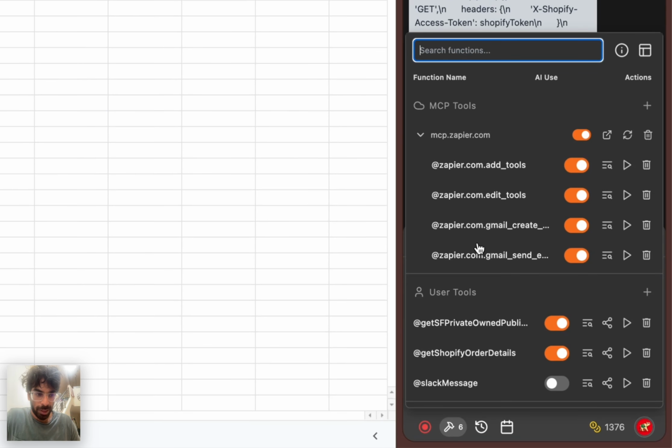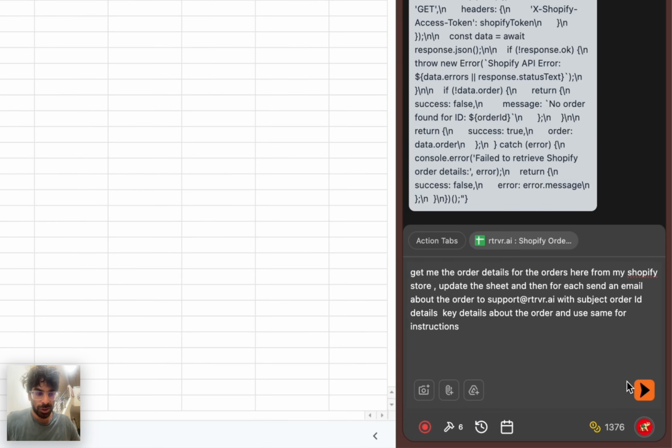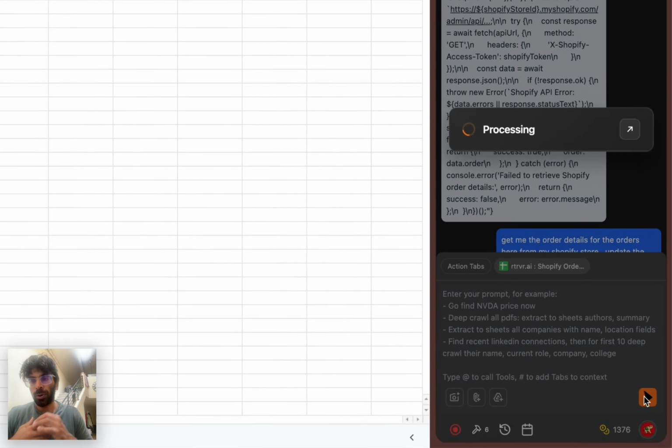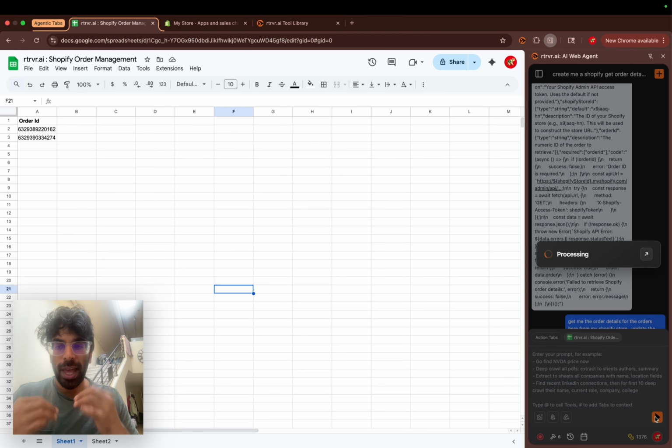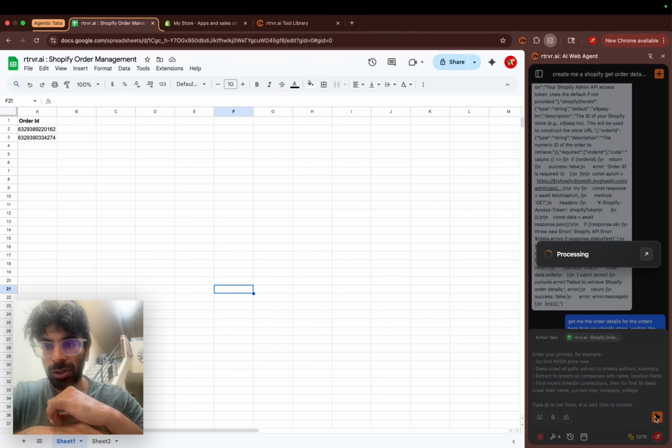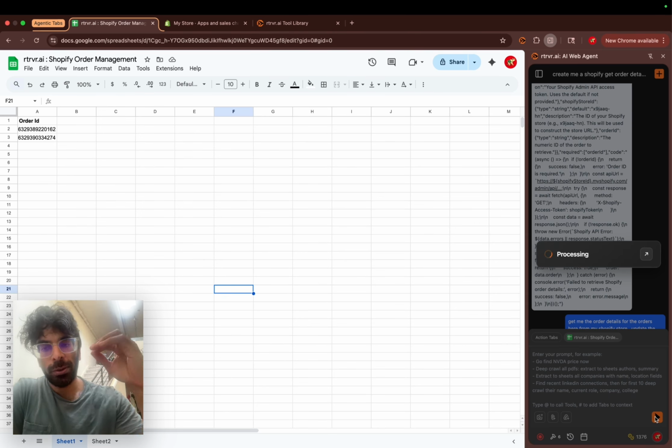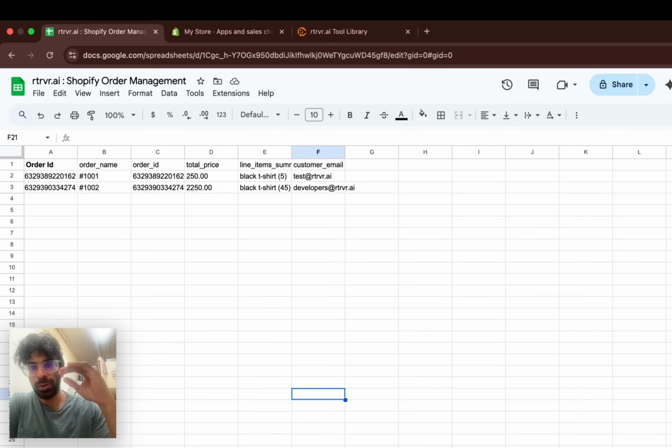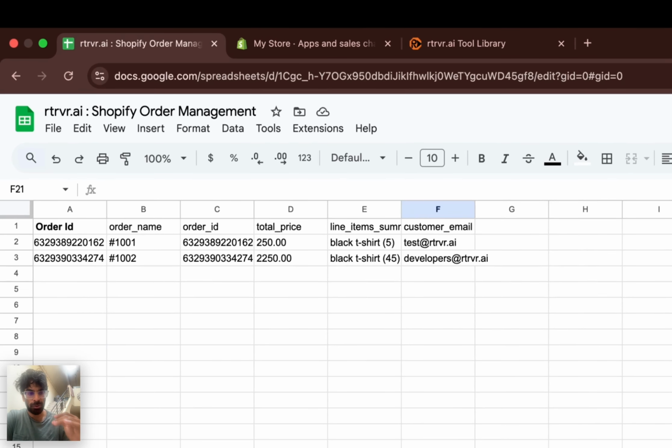So we already have the Zapier MCP Gmail send tool, and our Retriever agent will be able to stitch these things together. So get the order details for each order ID, and then call the Zapier MCP tool with the order details. And using our new tool calling with the Sheets full workflows integration, you can be 100% sure that it will go through each row and call all sets of required tools. So it's already done calling these tools, and it has gotten the order details and sent a support email.